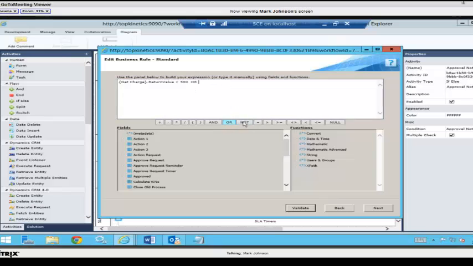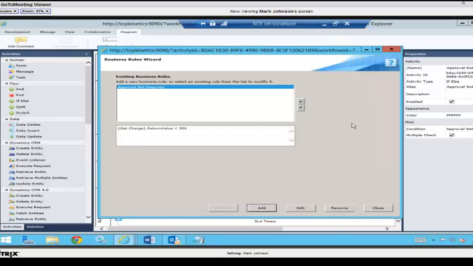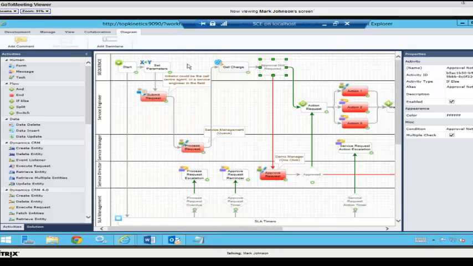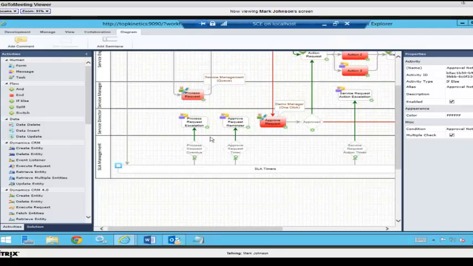You can say, or, and you can go over here and we have functions to allow you to convert data and things like that. So wizard driven, very easy to use, allows you to build that web service and consume the value on the back end. In addition to the web service, we also have the business rules that we talked about.